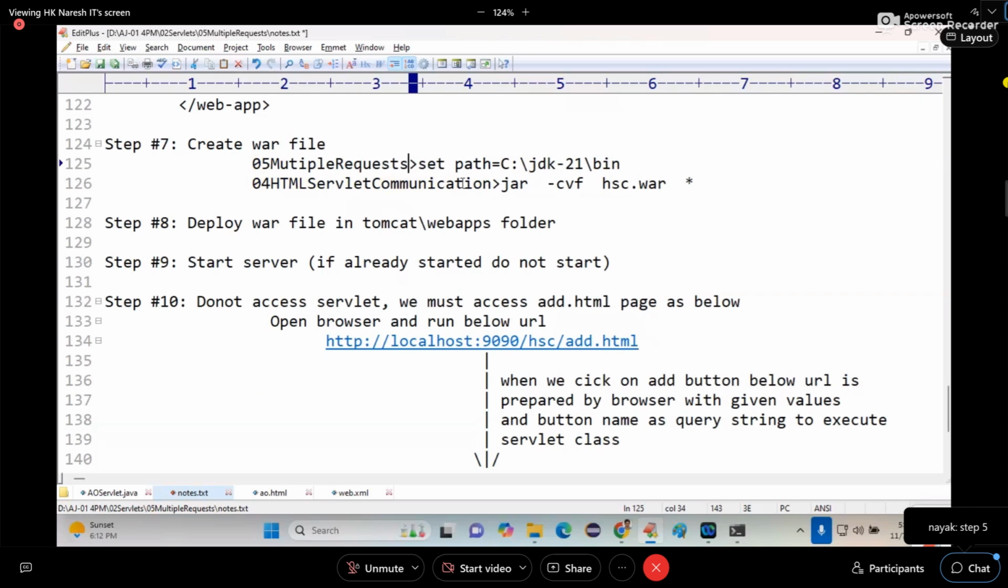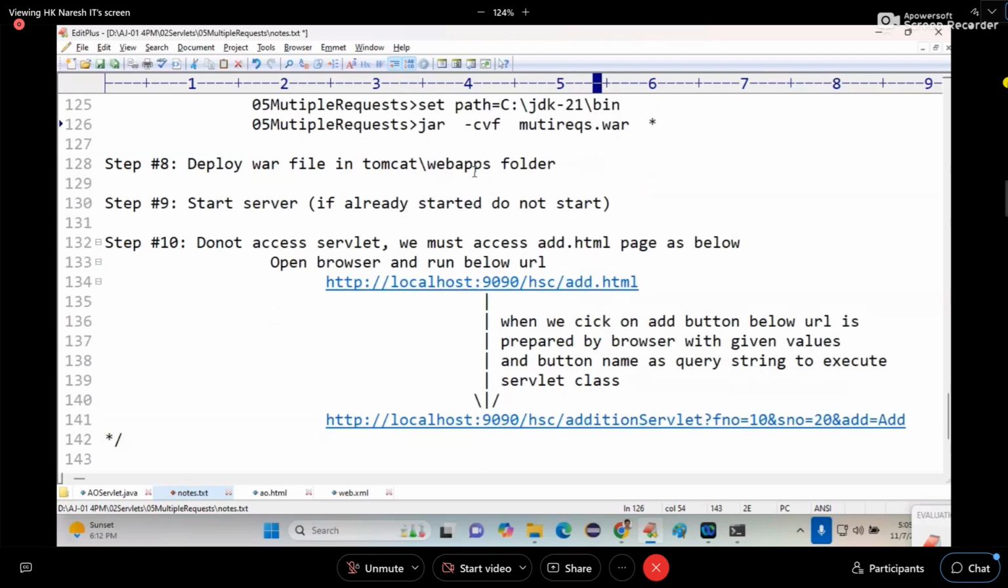Set path, then jar -cvf multirequest.war. Deploy the WAR file in the Tomcat webapps folder. Start the server. Don't access the servlet; we must access the add.html page. Open the browser.